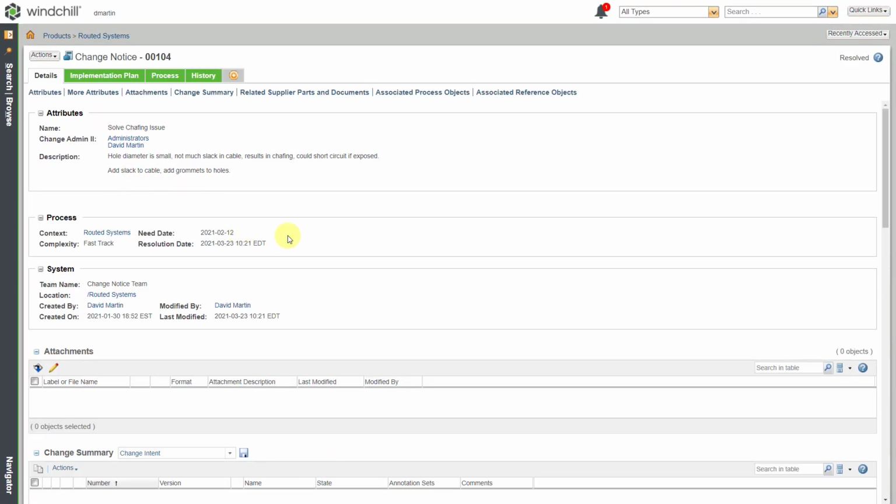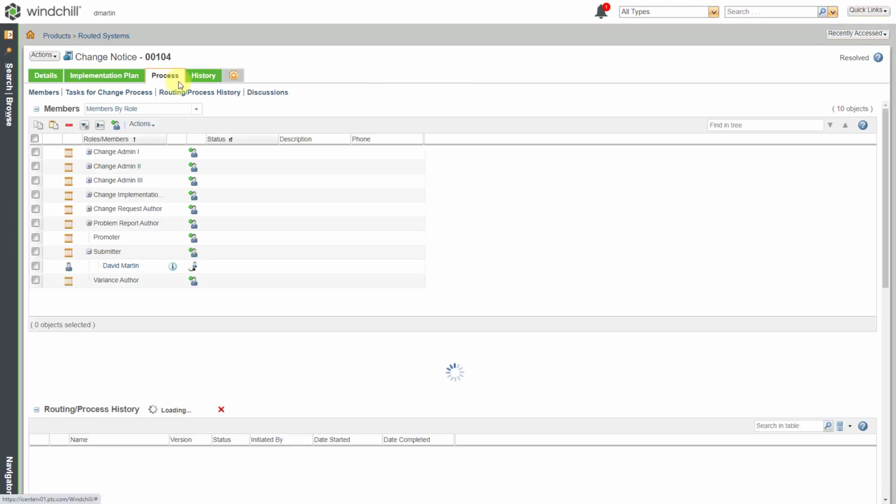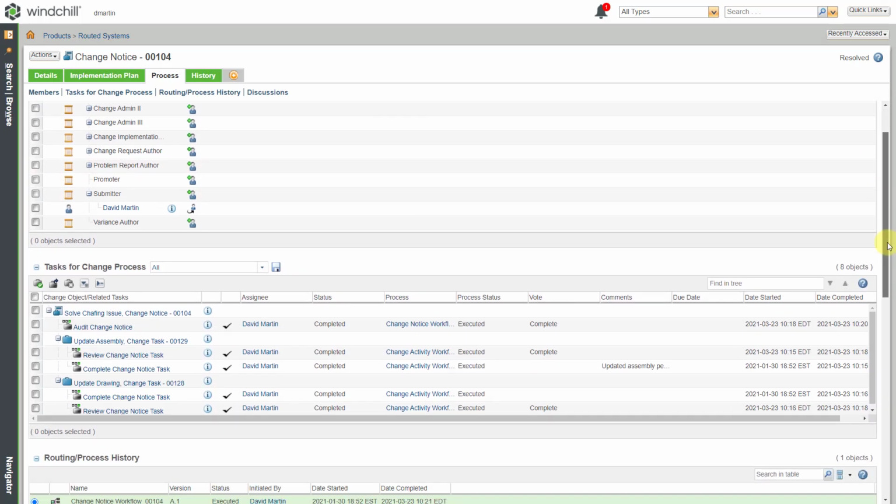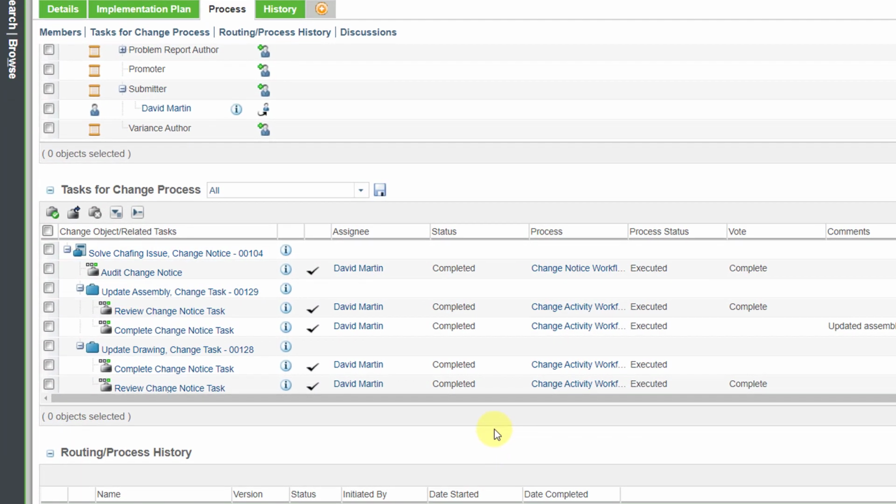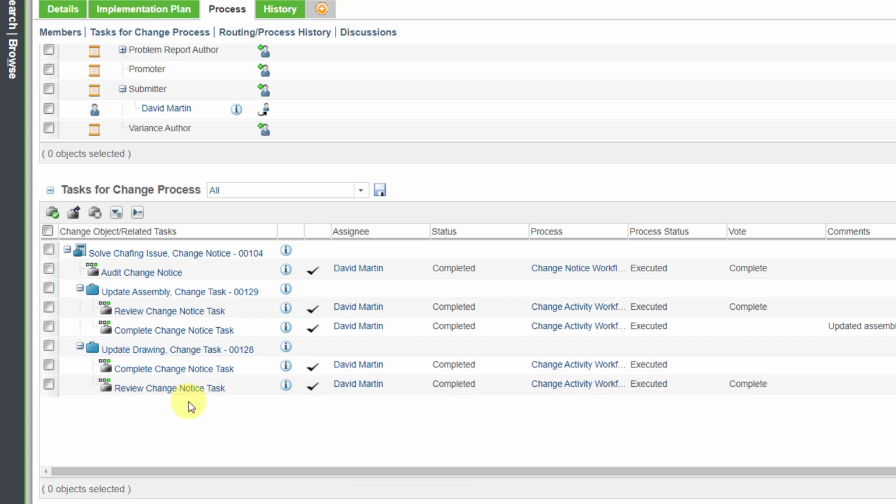I can go to the information, we can go to the process history, and here you can see all the different steps where we had the change tasks, then we had the review tasks, and then we had the audit task, and we can see that everything was closed out in our process.